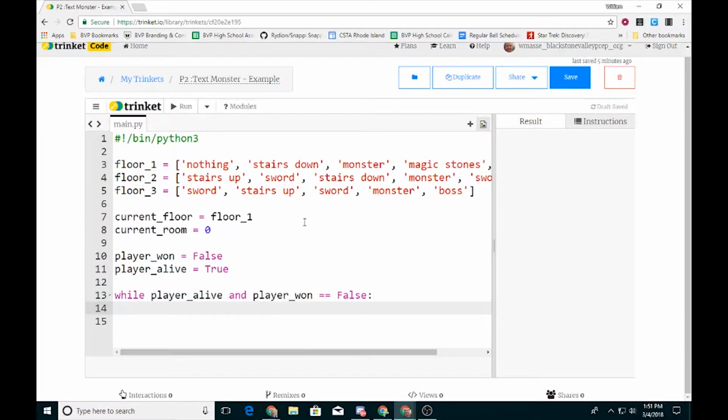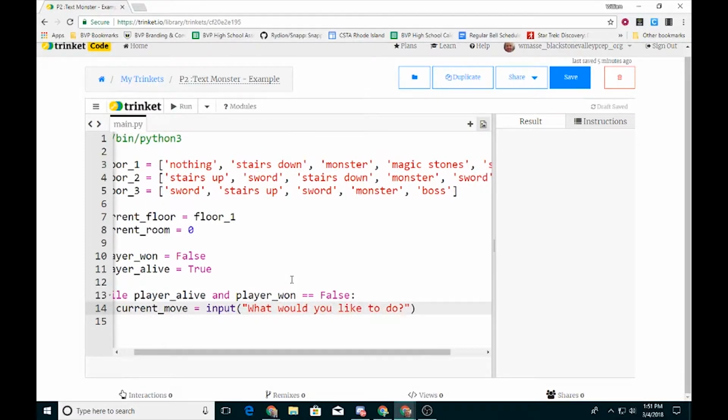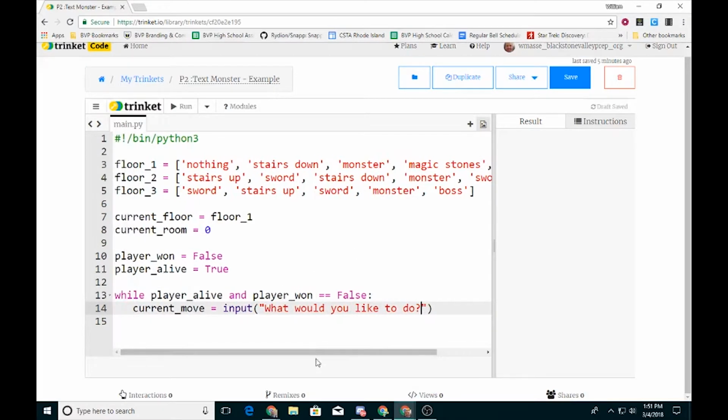So now we have a system in which the game will repeat over and over and over again until the player dies or the player has won. And then we can just start setting up each turn. Every turn is just going to start off with an input statement. So we'll call that, maybe, current move, and that is going to be equal to input from the user. So that input could be something like, what would you like to do? And then again, remember they can choose from one of those moves: left, right, up, down, grab, fight, or help.